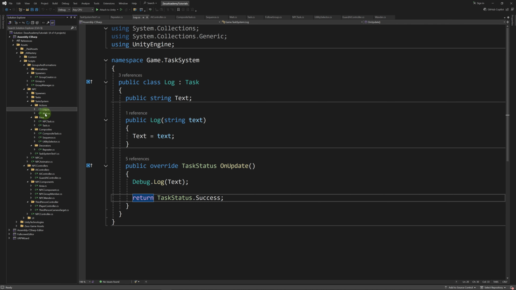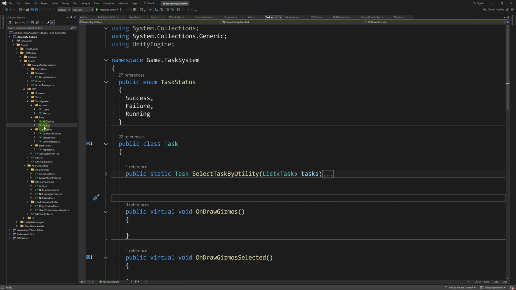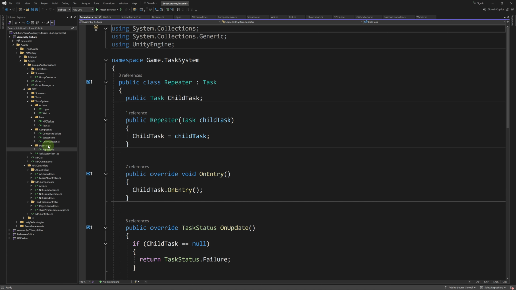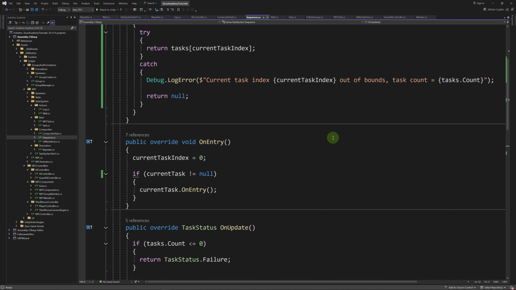They just do something. Then we have our base tasks. Then we have our composite tasks. And finally, our decorators. So a decorator is a task that has exactly one child task. So far, we have one decorator, which is the repeater. But we can add more later. Okay, let's go to our composite tasks. Let's start with the sequence.